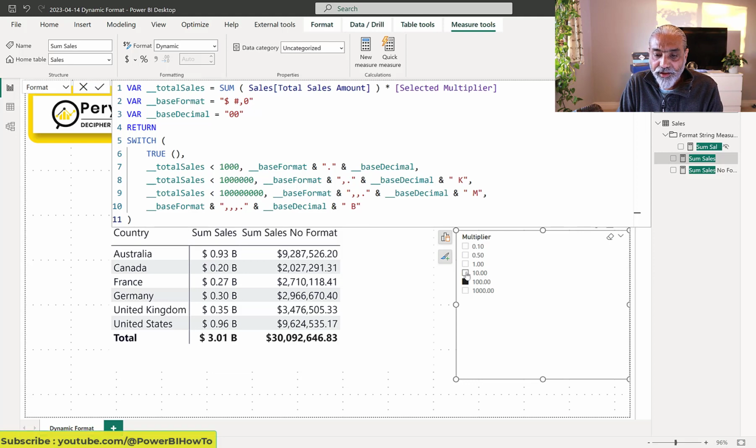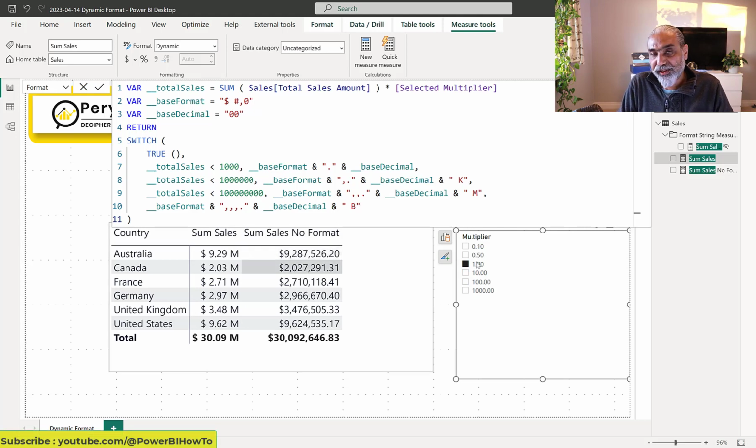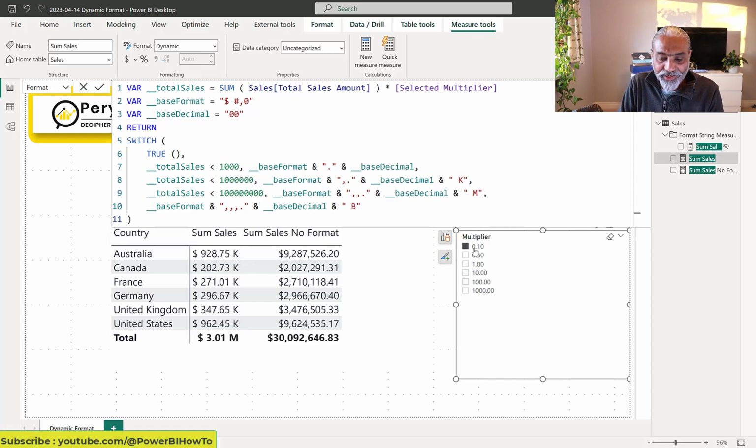go, it's 0.93 billion. If I go 10, it's now changing to the millions. One is, of course, that's the default value, which is millions. And if you go 0.5, still it is within the million, and that's why we're seeing the millions. And if I go like taking just 10% of my total sales, I can see in the thousands as well. And so this dynamic format is really powerful.